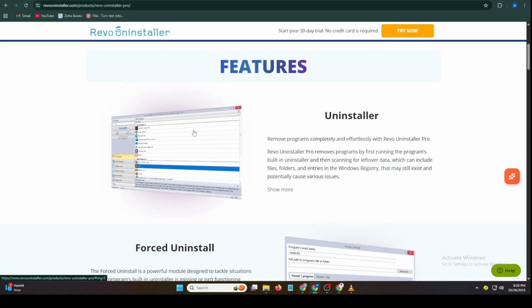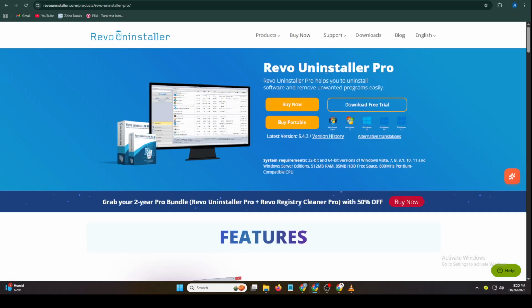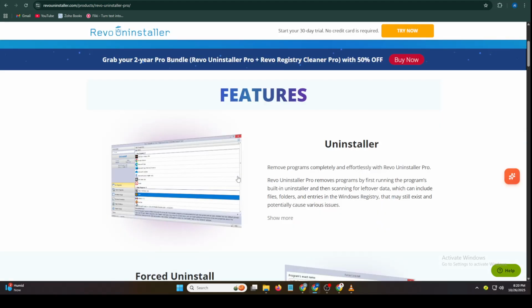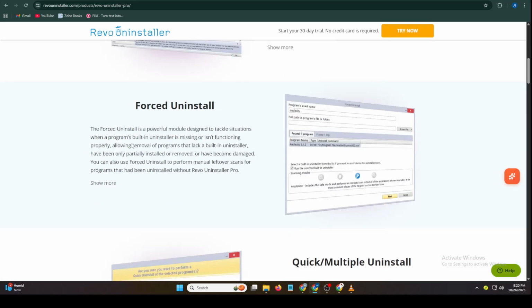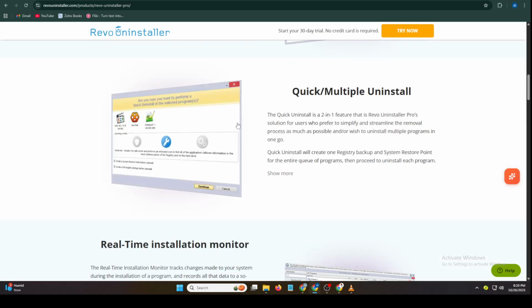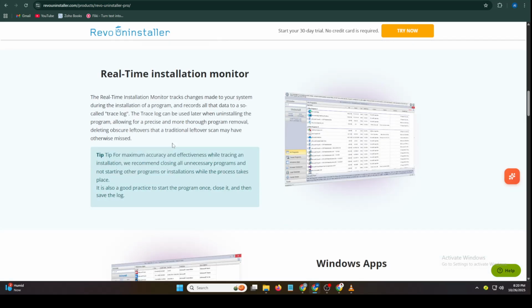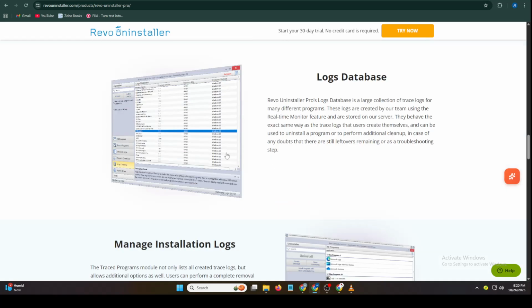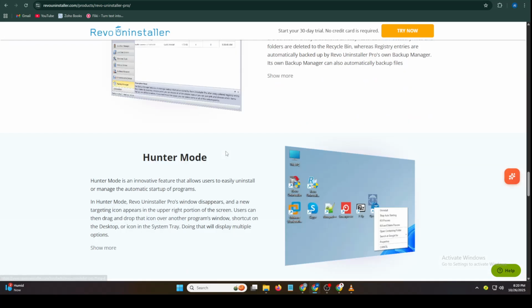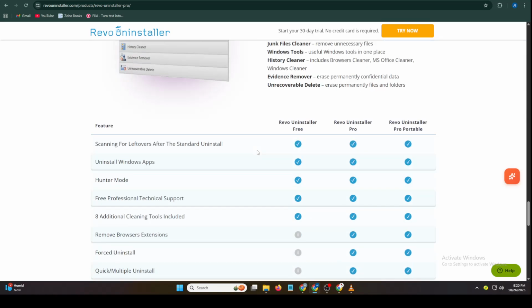Revo Uninstaller Pro version. Now let's talk about the Pro version. This is where Revo Uninstaller really shines. The Pro version has a more powerful scanning engine that detects leftover files, folders, and registry entries, ensuring your system stays truly clean. Real-time installation monitoring means every program you install can be tracked, making future uninstalls even cleaner.